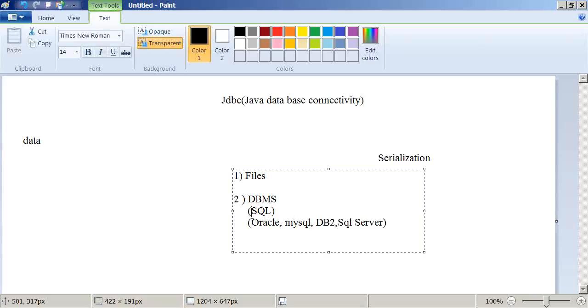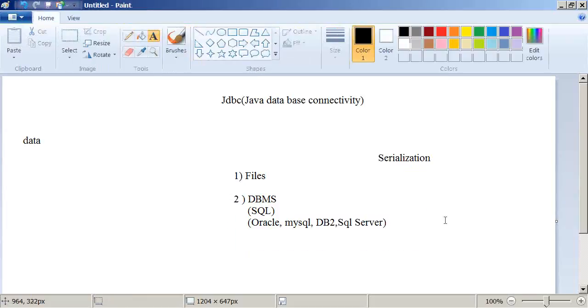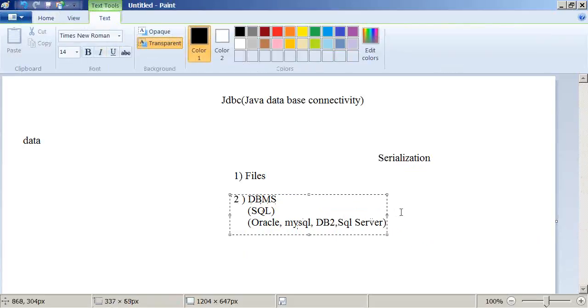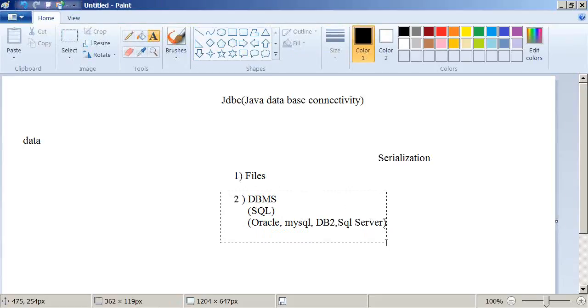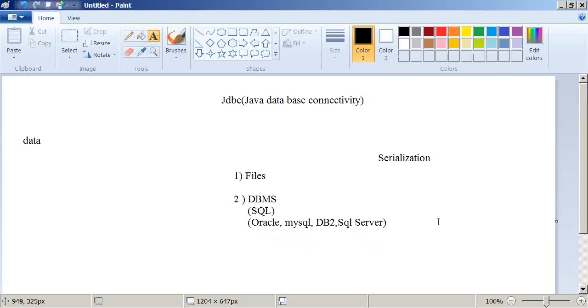So the question here is, if these database softwares are good at storing the data permanently, then why require Java kind of programming language? There are two different things here. These database softwares are better at storing the data and retrieving the data easily by using SQL, but they are not good at interacting with what? End users, to collect the data from the end users.